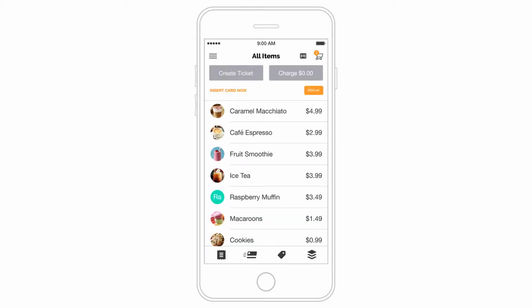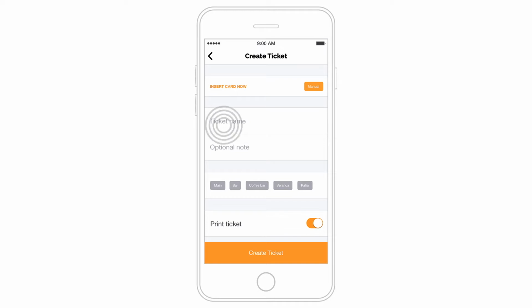To create a ticket, select Items or add an express item and tap Create Ticket. Enter a ticket name, optional note, and select an optional identifier. Insert a card to start a tab. Enable the Print Ticket option if you have a printer connected and would like to print the ticket. Tap Create Ticket.